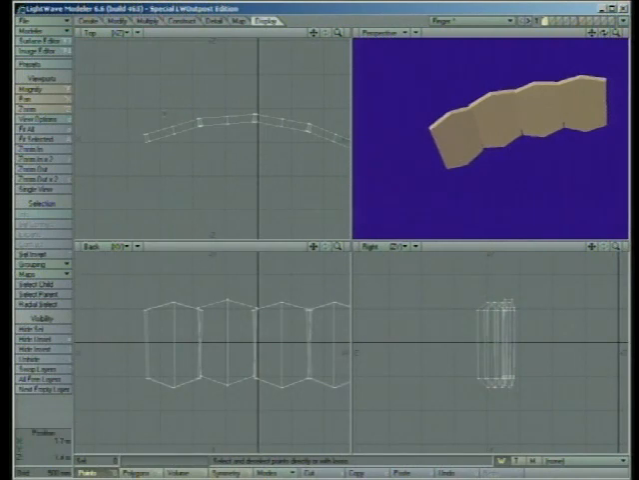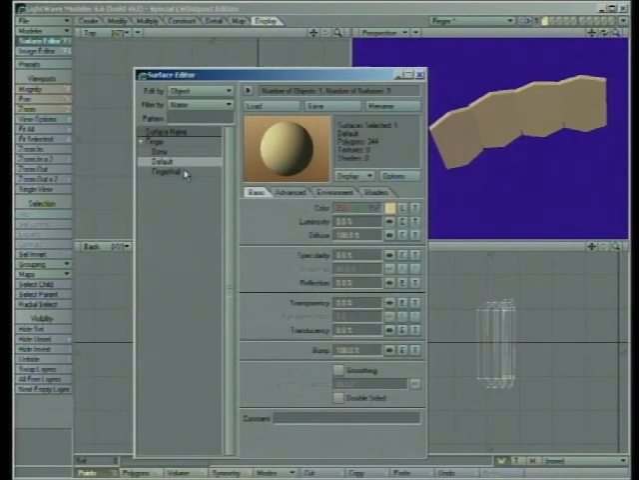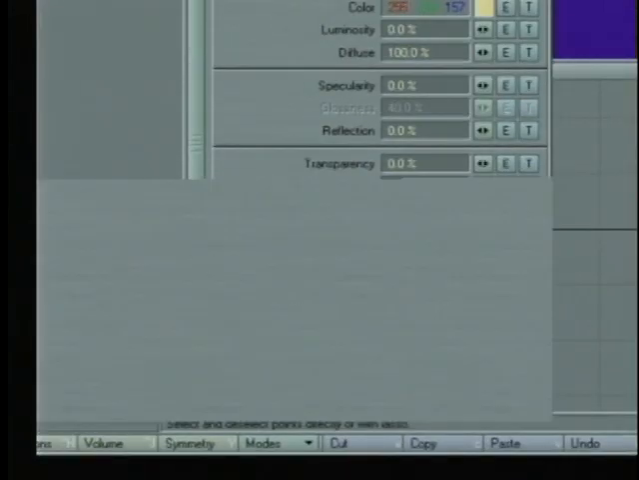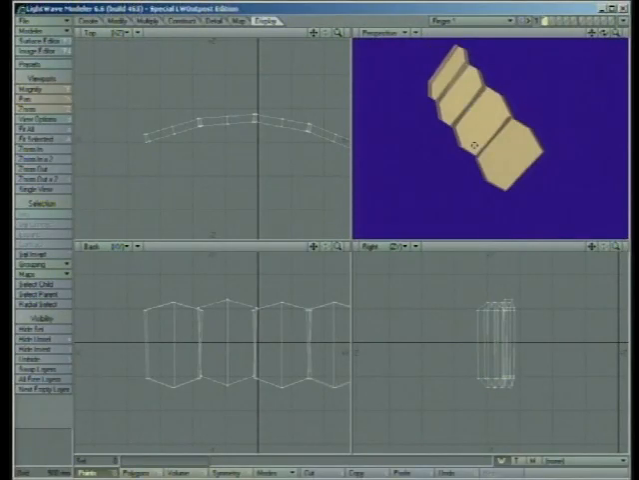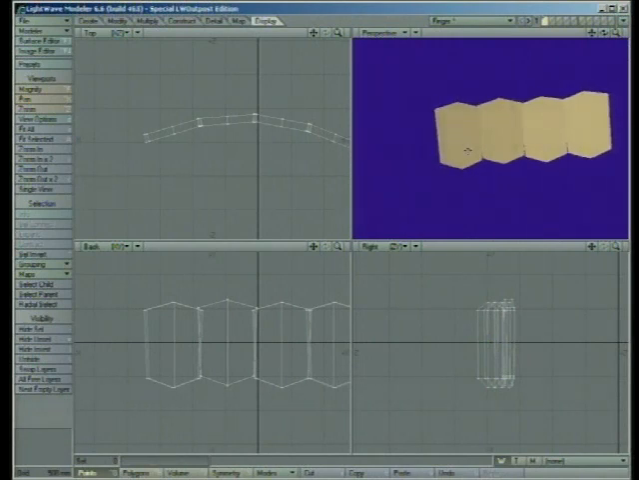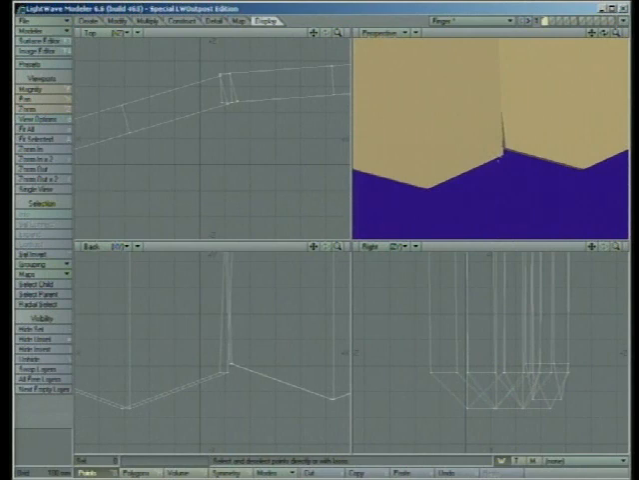And to make it a little easier, I'm going to go to my surface menu. And on default, I'm going to set that to double-sided. So now I can see both sides, so I can see where the points are. All right, so let's just zoom in right here using my G key. I'll zoom in. And now I just go about welding these things.